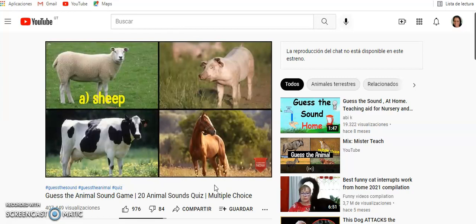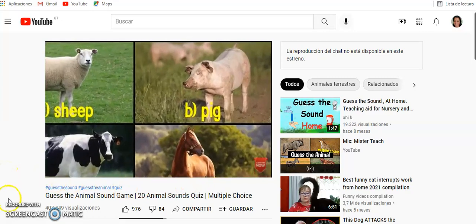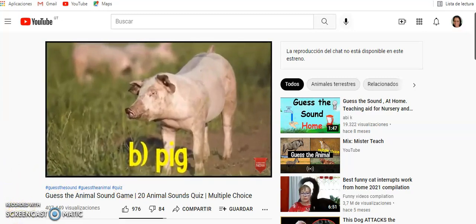What sound is this? Sheep, pig, cow, or horse? What is it? Let's see. It is a pig. Very good.